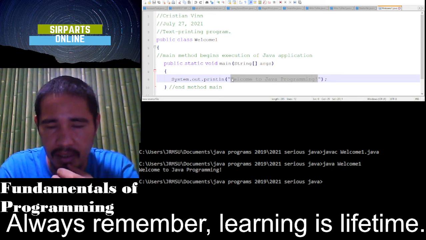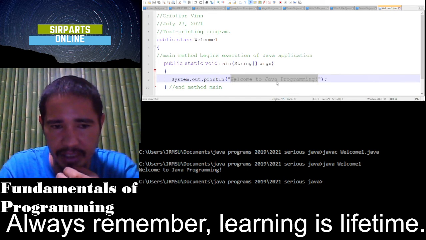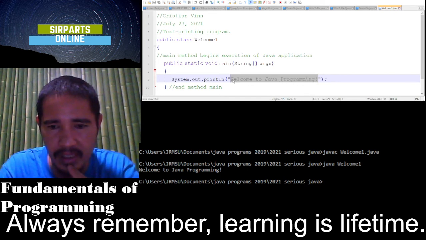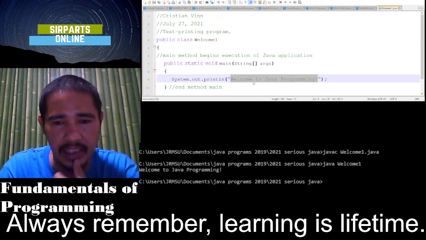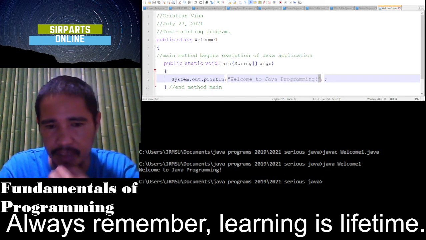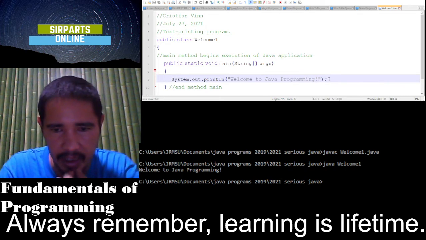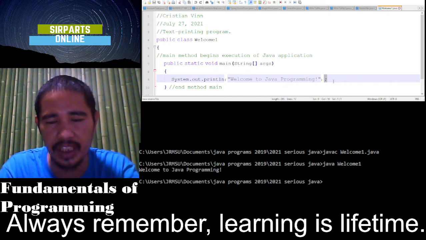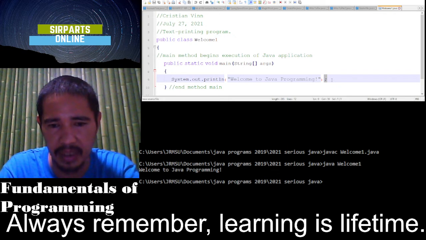In programming, a string is a sequence of characters. So when you say character, letter W is a character, letter E is a character, L is a character. A combination of that, you can create a word. Most likely, you will know that that is a string because it is put inside a double quotation. And the last part here is the semicolon, which is called the statement terminator. So every statement must have the statement terminator.